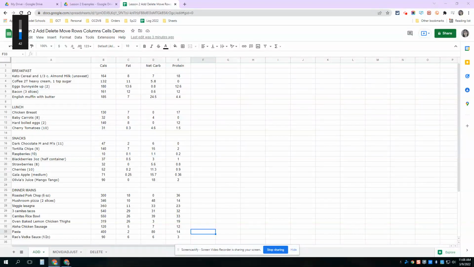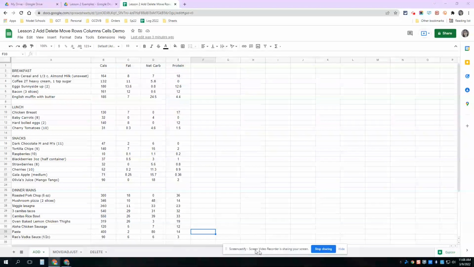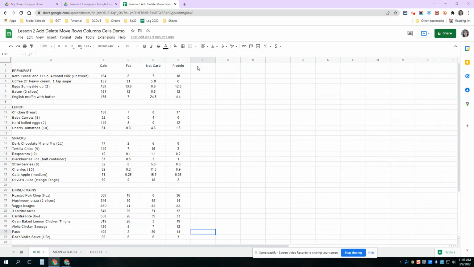Let's take a look at how to add, delete, and move the columns, rows, and cells that you have within your spreadsheet. So I have a few demo tabs set up. So let's start with adding. This could be adding a column, adding a row. It's very simple to do so.